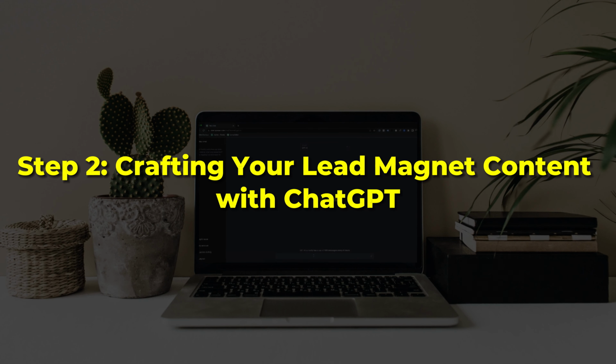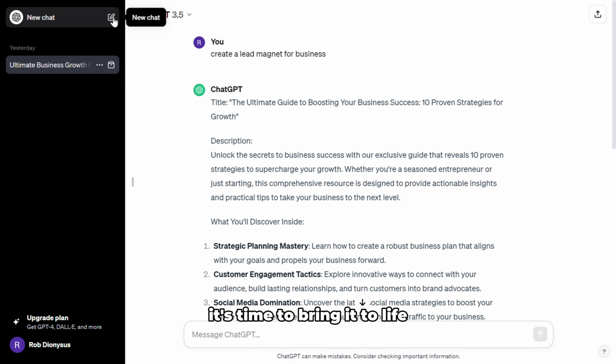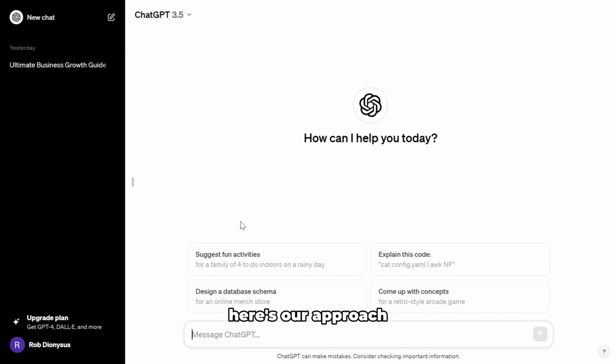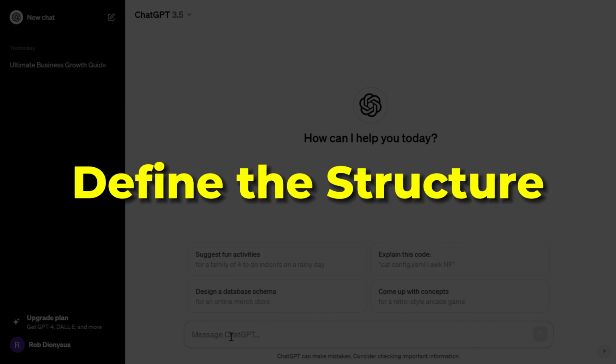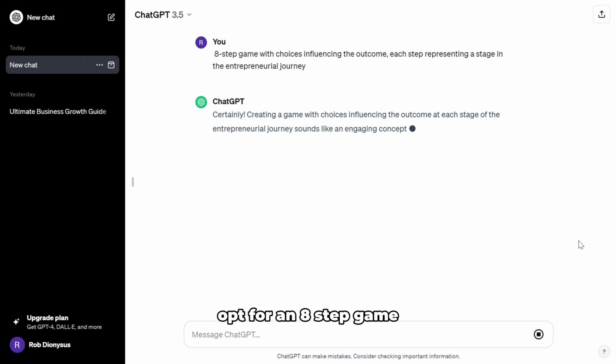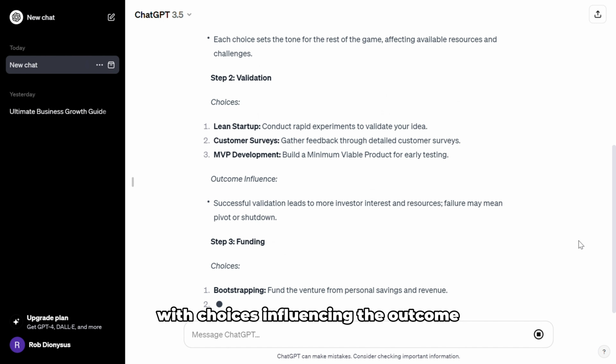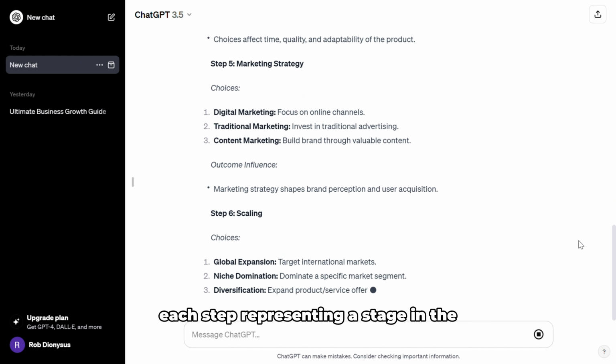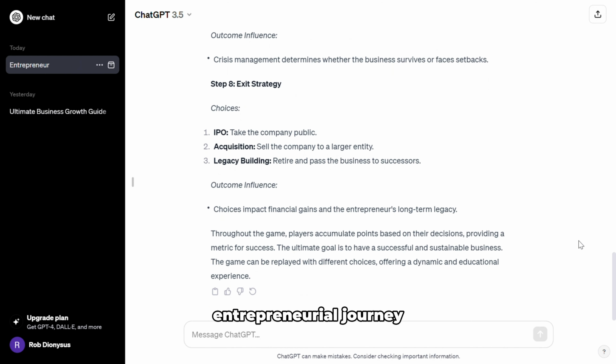Step 2. Crafting your lead magnet content with ChatGPT. Once you have your concept, it's time to bring it to life. Here's our approach. Define the structure. Opt for an 8-step game with choices influencing the outcome, each step representing a stage in the entrepreneurial journey.